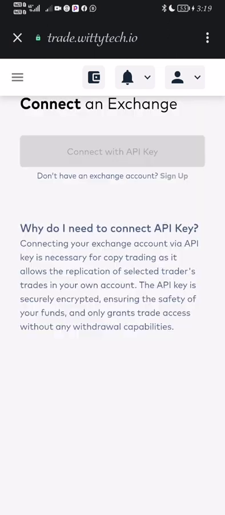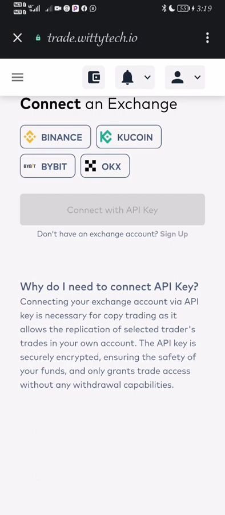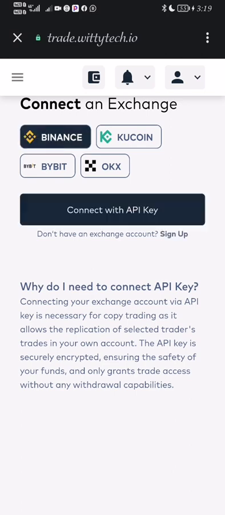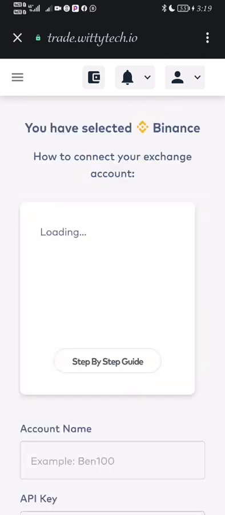So click on connect. Now we are integrating with Binance. As you can see, we are creating the API on Binance. On the exchanges here, we have Binance, KuCoin, Bybit and OKX. So I click on Binance, then click on connect with API key.